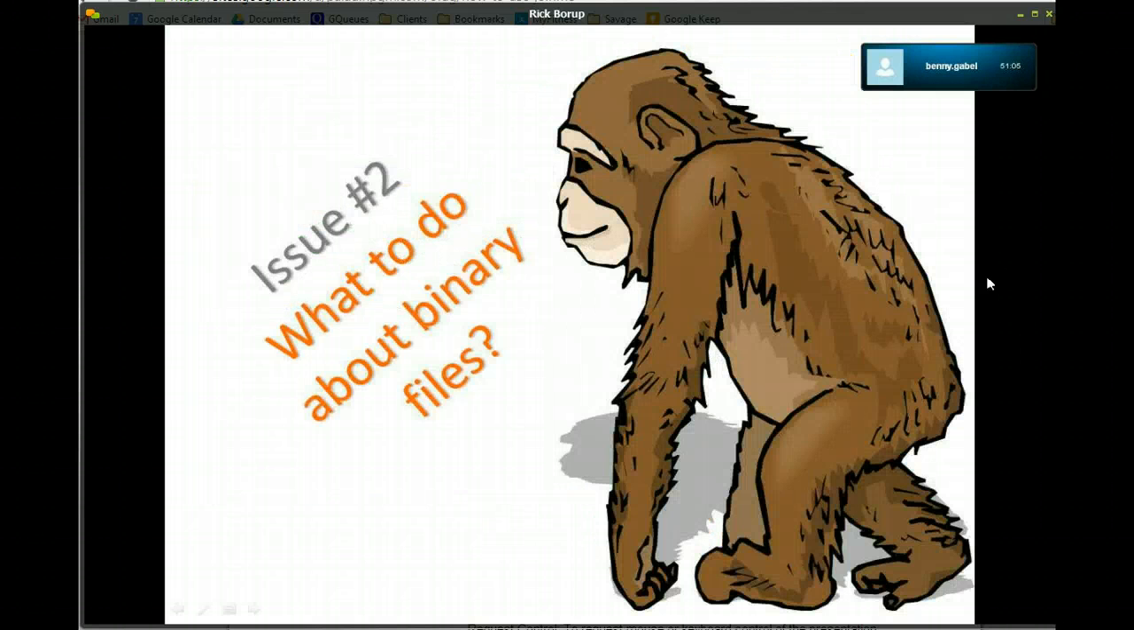And that's the 800-pound gorilla in the room: what do you do about your binary files? How do you handle that situation? And Visual FoxPro is kind of unique in that respect because a great deal of the source code in any project is typically in binary files.